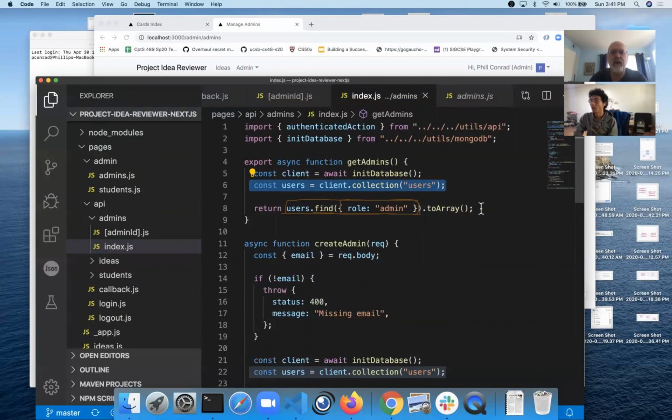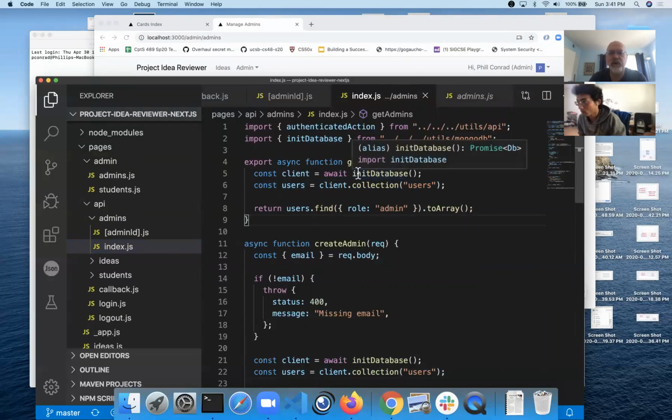Okay, so I have a couple questions. I see that what we have here is a function. It awaits init database, which I assume means wait until we have a connection to the database. It focuses on a particular collection called users. And then within that collection, it finds all the users that have the role admin, turns that into an array, and then returns it to us. So I got that. What is this?